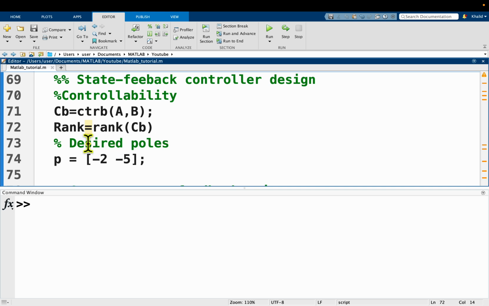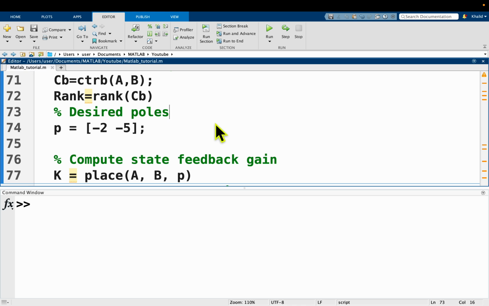So we expect our rank to be equal to 2 before we can go ahead with our design. The idea behind pole placement controller is that you place the poles of your closed loop system at a desired location. My desired locations are -2 and -5 for this example. So what I need to do is to find the gain or the gain matrix that will be able to achieve this requirement. You do that using the place function, and it takes as arguments the A matrix, the B matrix, and the location I want to place my closed loop poles.